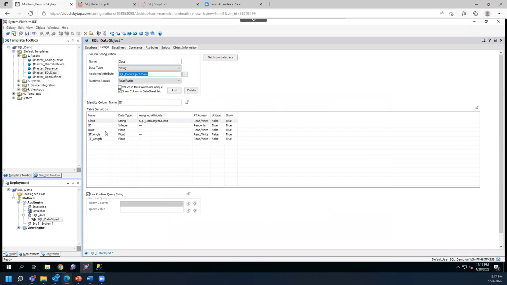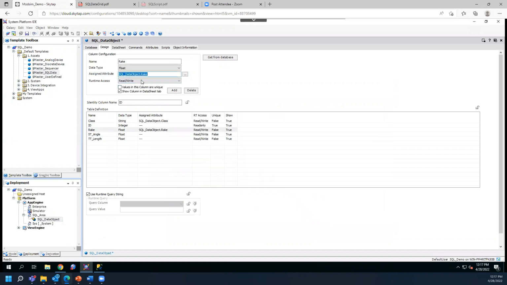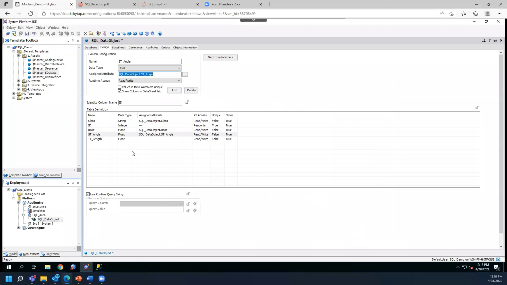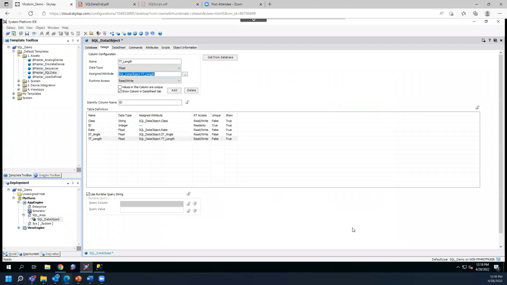I'm just going to say okay. We're going to do the same with the other 3. Just make sure that the data type matches. If you make a mistake here, it's going to give you an error. Obviously, the more attributes you have, the more room for mistake. So the ST. All right, so now I've assigned all of my attributes to the existing columns.